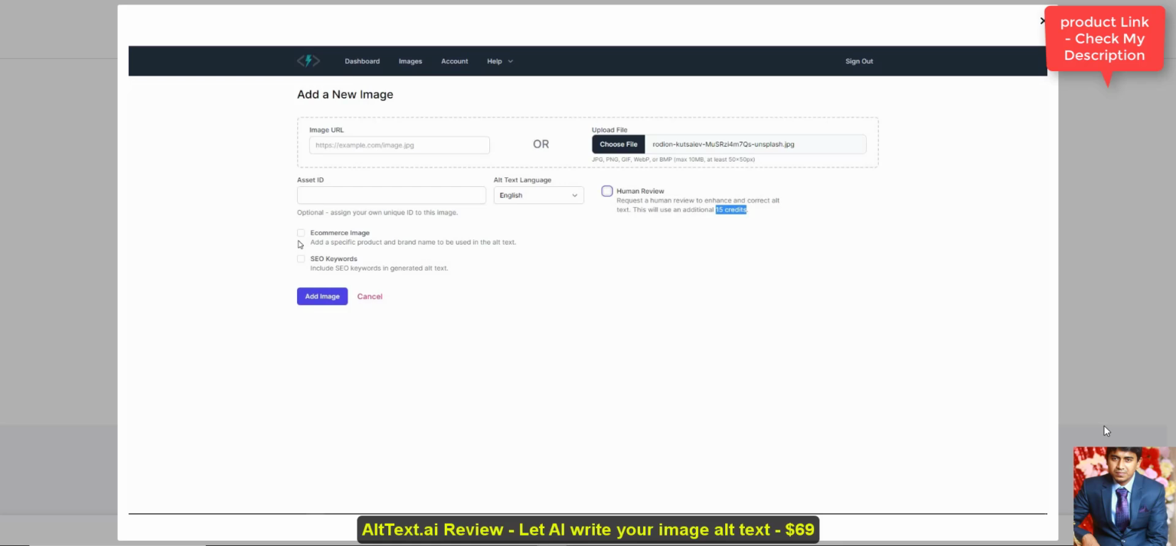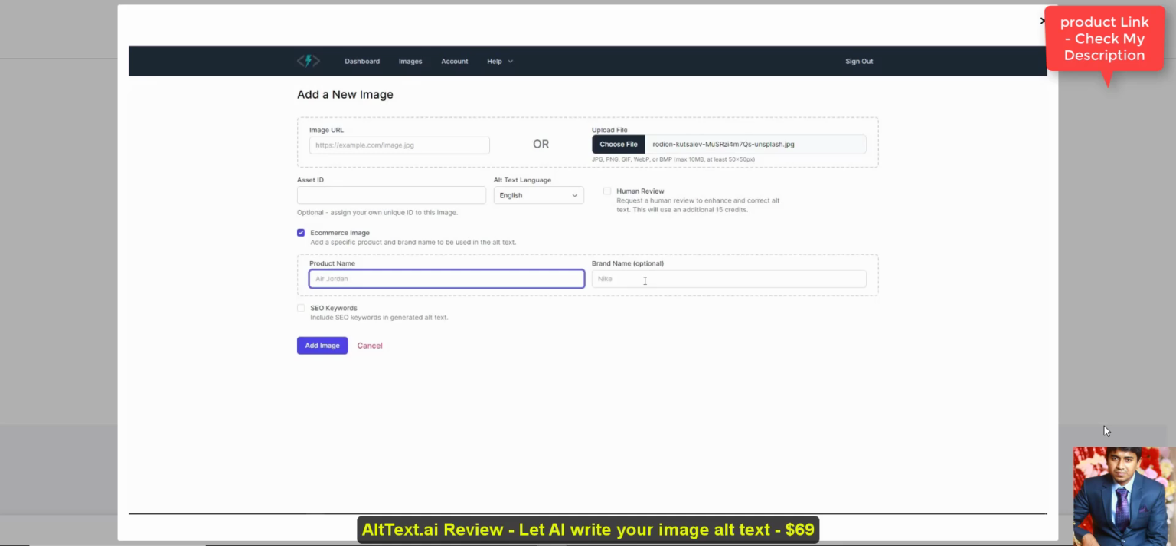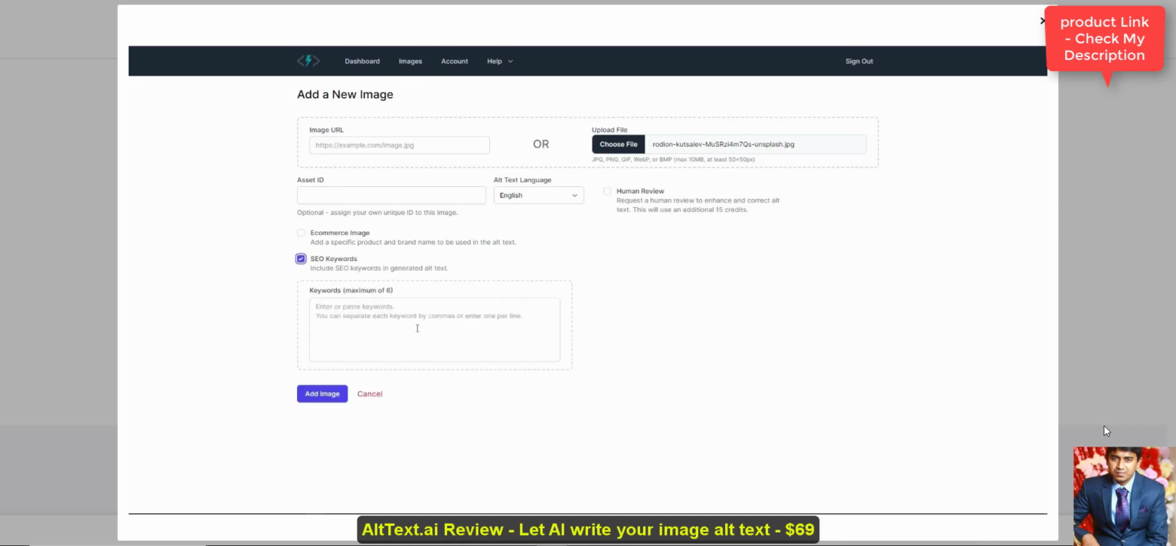And then if your image is an e-commerce image, you can check this option. Then you can add your product name as well as your brand name. And then you can also add SEO keywords. So if you're targeting a particular keyword, you can also add that keyword to alt text. This way you can improve your SEO ranking. So let's uncheck this. I'm not going to add any keyword, and simply click on add image.